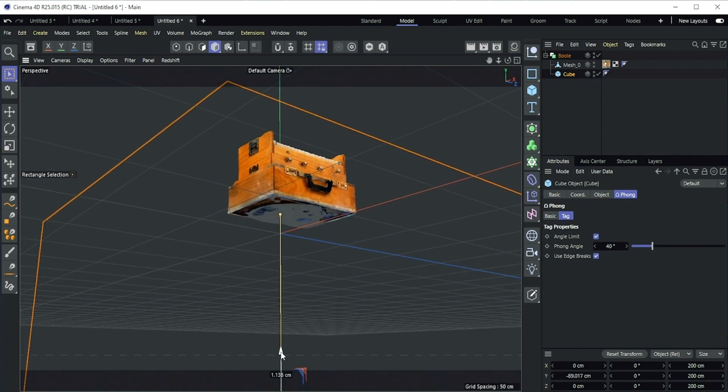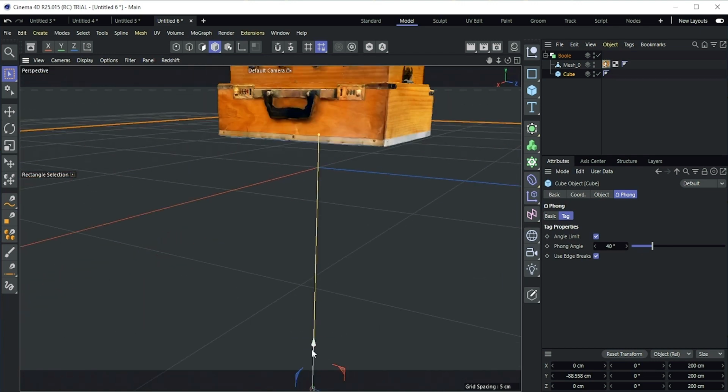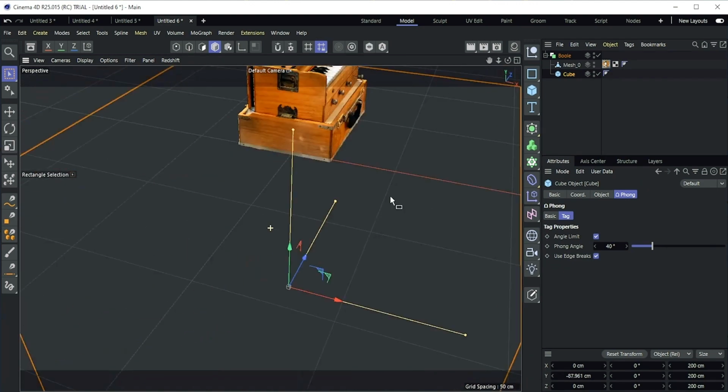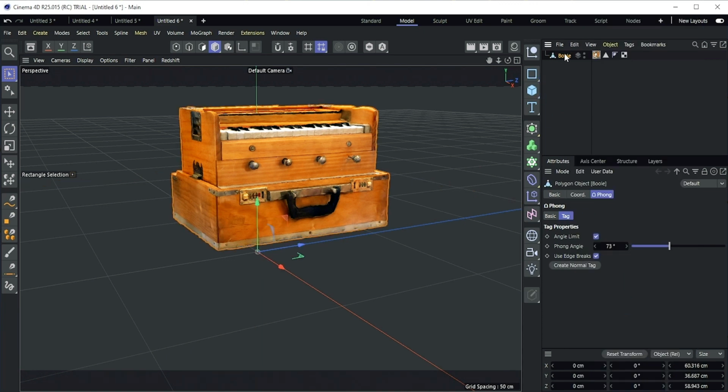As you can see, it's starting to make a cut and even close the hole. I'm going to bring it up just a little bit more. That looks good. So once it's in a good place, we will right click on the bool generator and go to connect objects plus delete. And now's a good time to rename the capture.